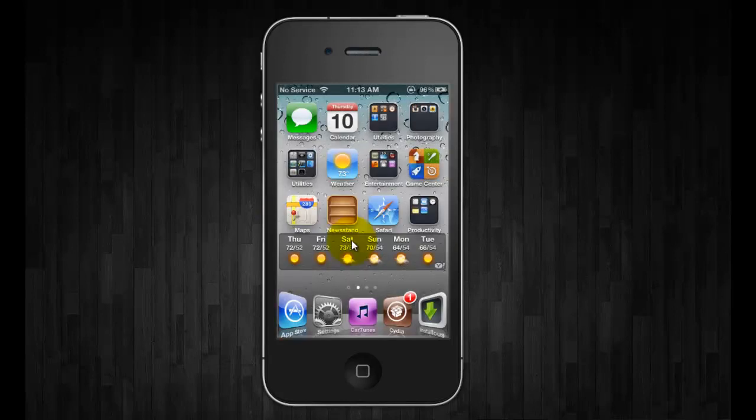So this is $1.99 through Cydia. You must have a jailbroken device. It just came out yesterday. It's pretty cool. It still needs to work out a few things.